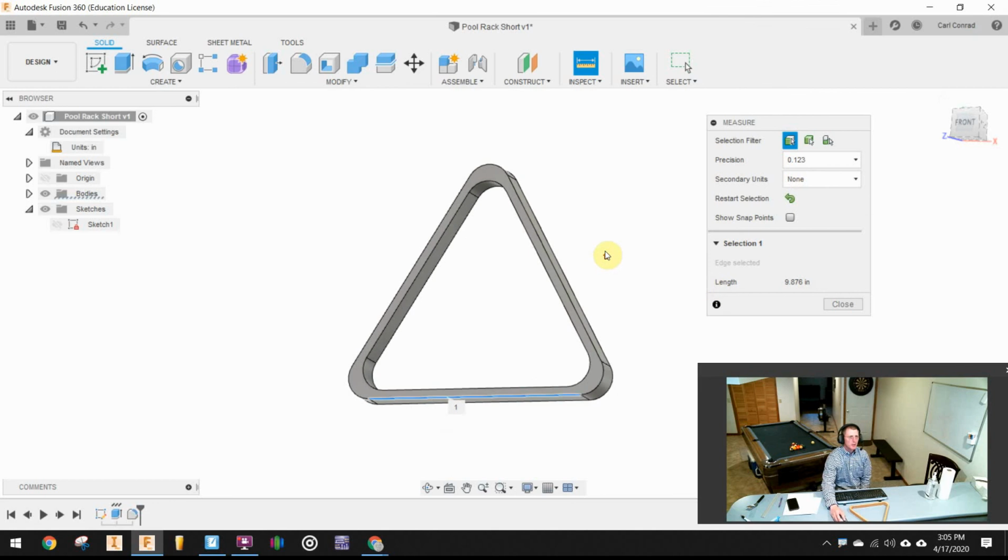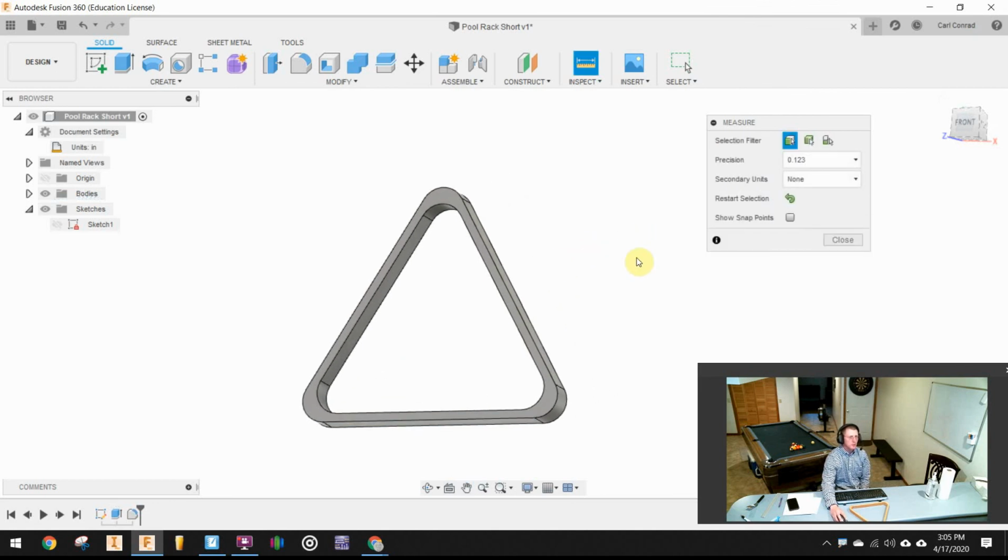Okay, so cool, very simple part to do, but a cool application of parametrics.